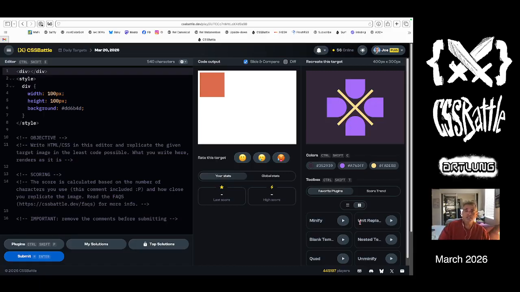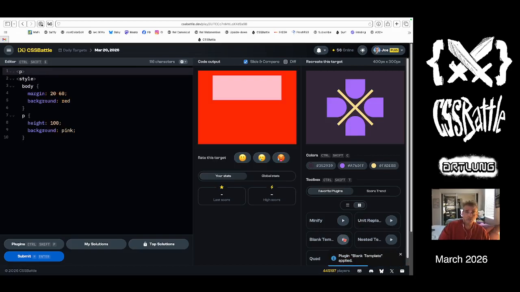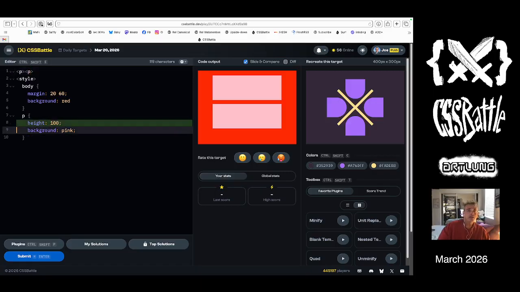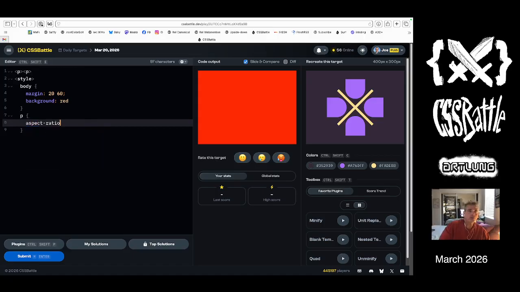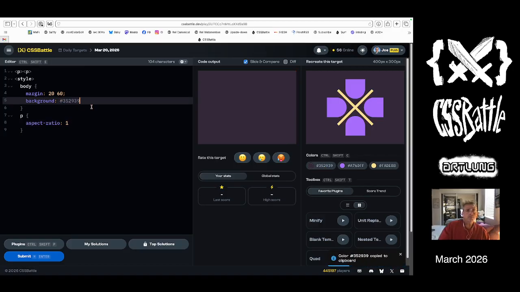I feel inclined to use two paragraph elements. And those two paragraph elements are what? They're both square, so aspect ratio 1 for all P elements. I'm going to set a background of this color, the deep purple, maybe it's a gray. No, it's kind of a deep, and also kind of flat purple. We have this light purple and the yellow.